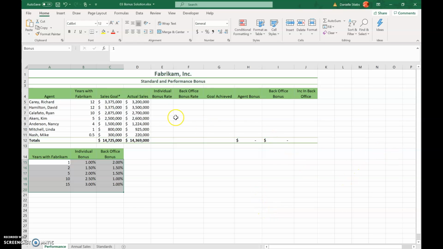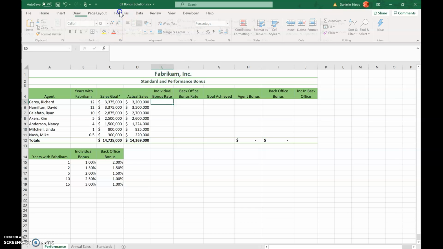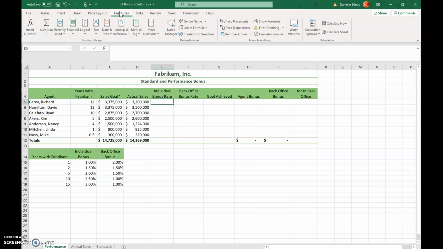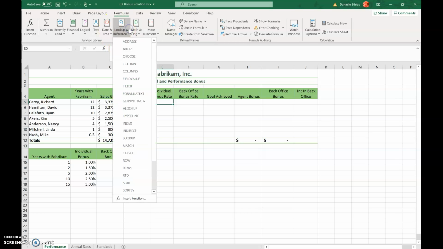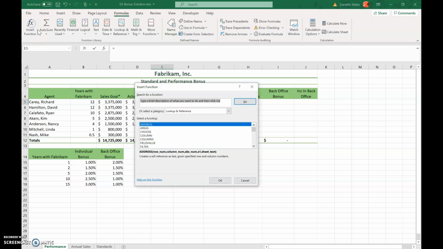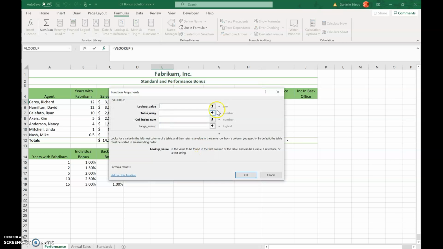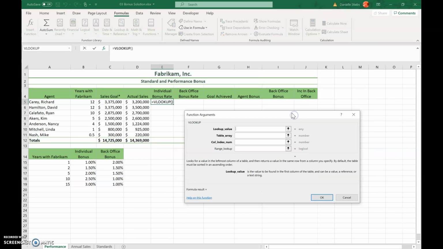Click cell E5. And then we're going to pull up VLOOKUP. You can get here in a couple different ways. You can go to formulas, lookup and reference, and get to VLOOKUP here, or else you can go to insert function and do a search for it, as long as you get there.